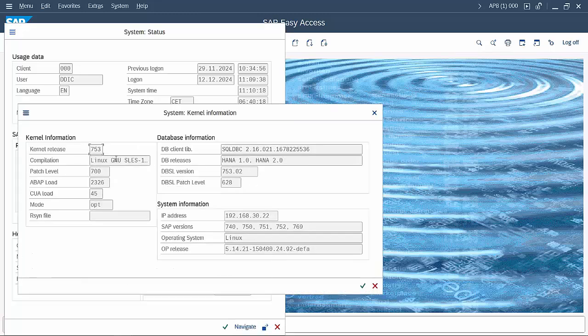You will be able to see the kernel version, the kernel information, the total kernel information here. So the kernel patch level is 700, kernel release 753, DBSL version 753. So these many things we can check in System, Status, Other Kernel Info. You just remember this way.